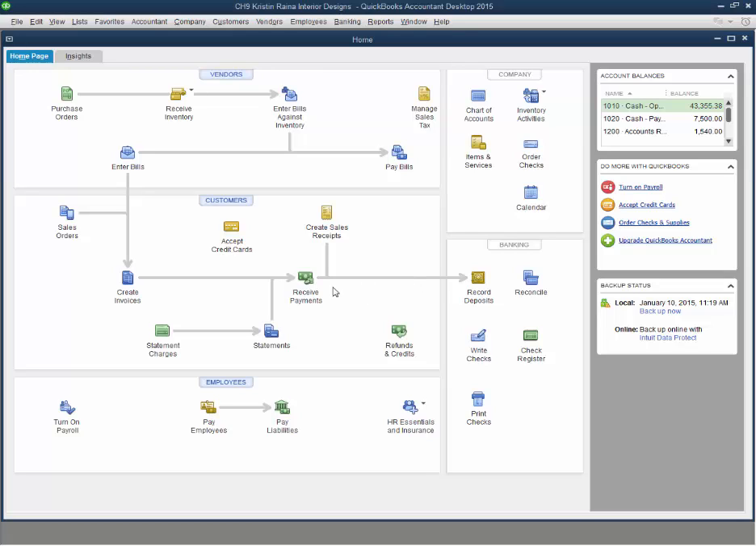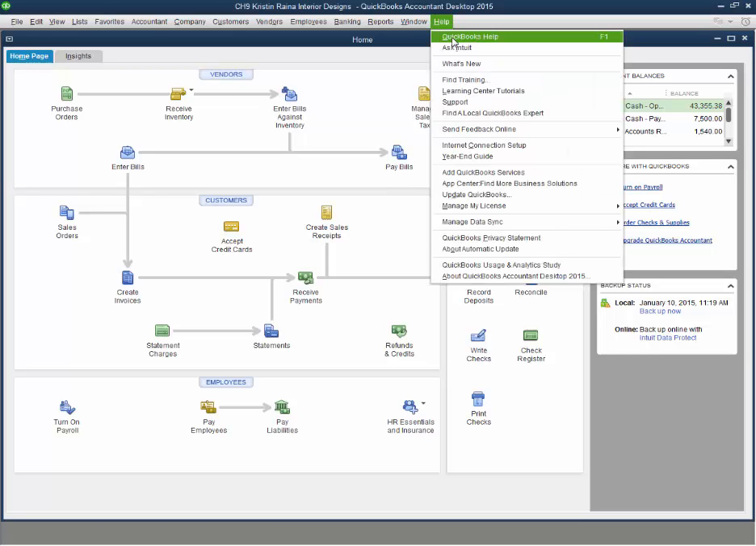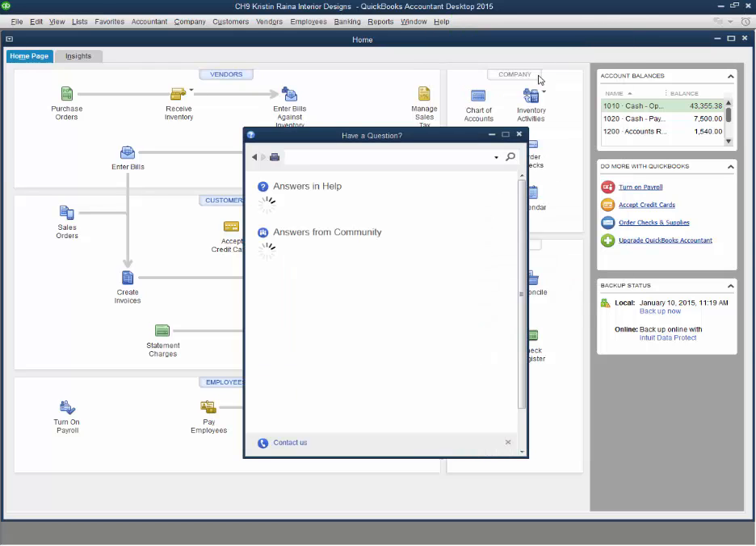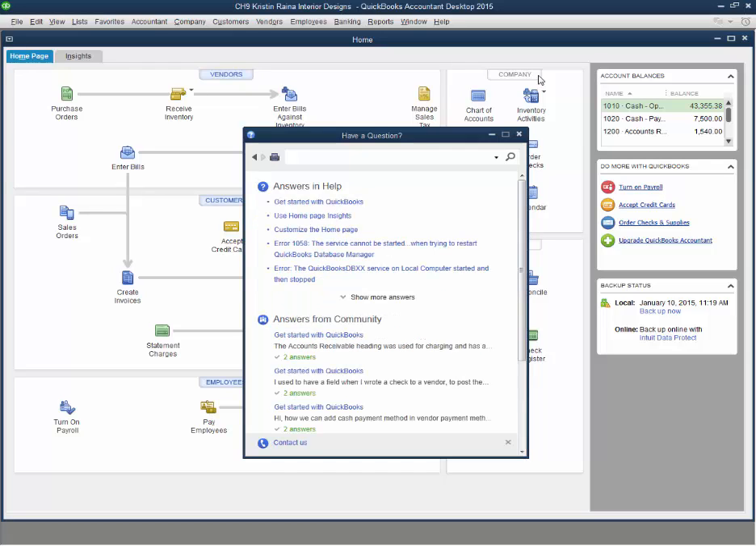Right now on the screen, you're going to see that I do have the payroll section enabled in my file. If it is not enabled in your file, all you need to do is go up to the Help menu, and you're going to go to QuickBooks Help, or you could just hit the F1 button. So I'm going to go to Help, and turning QuickBooks into using manual payroll is not easy. It's kind of hidden.